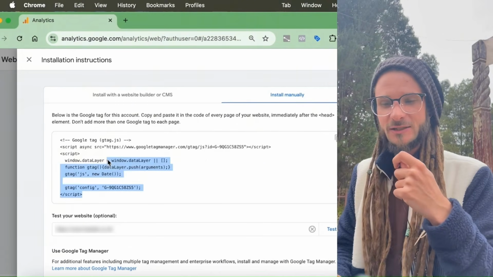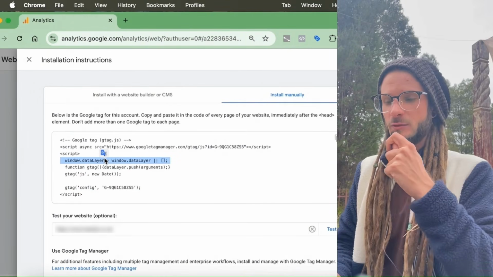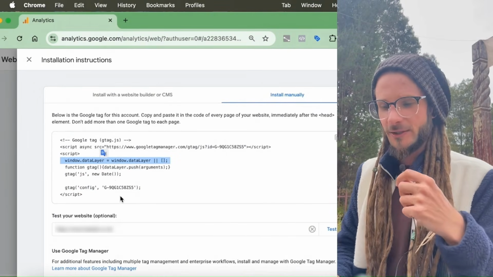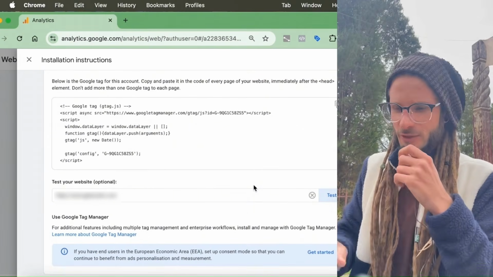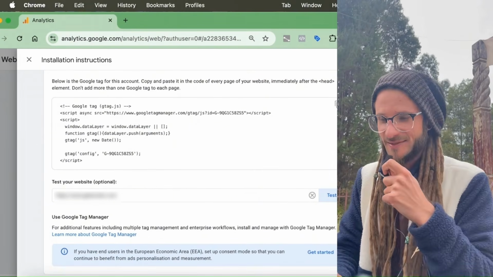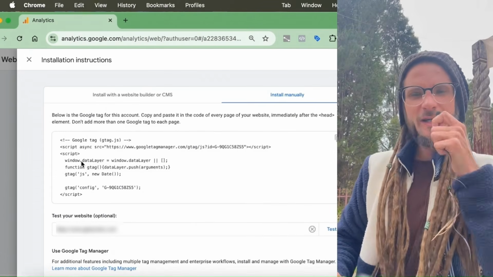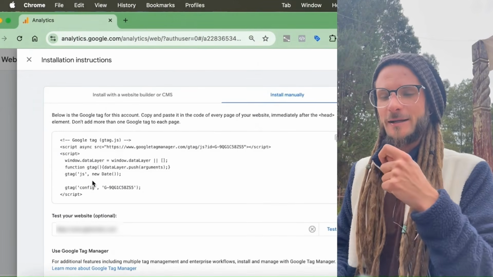And this is where we need to install our Google Site Tag, because we can't just install it on one page. We need to install it on the whole website. So I'm going to show you again exactly how to do that. Once you've installed it, you can use this section to test. Okay, and you can use Google Tag Manager here. So that's how we find our Google Site Tag on Google Analytics.